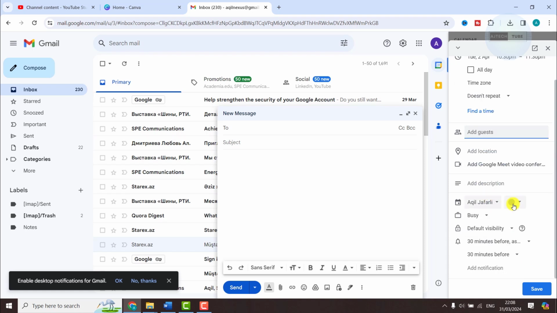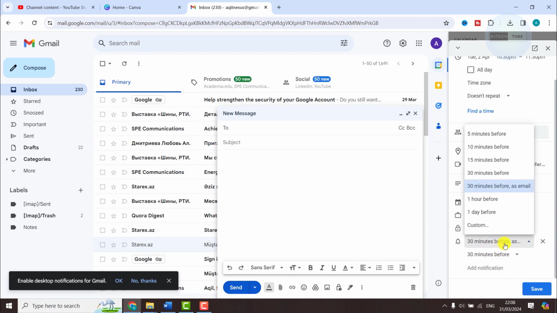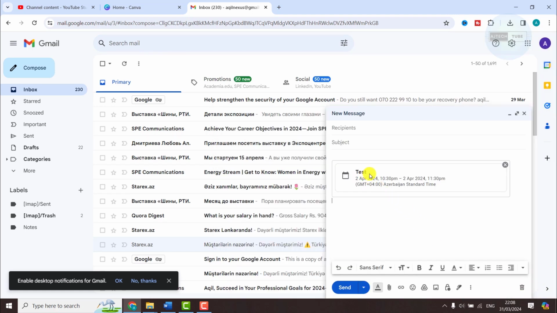And then you can also make notifications, so it will notify you 30 minutes before the meeting starts. Okay, now you can press the save button and the invitation is already prepared, and you can send it to any emails that you want to.